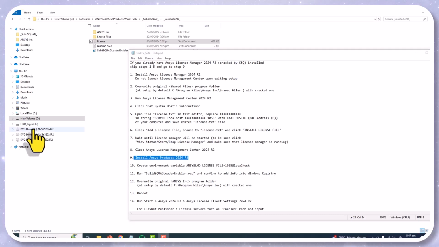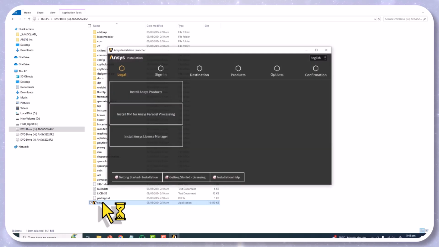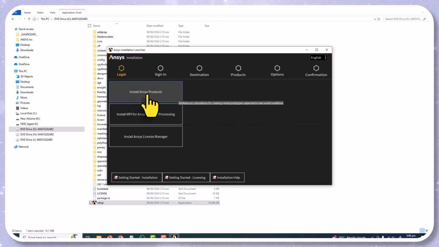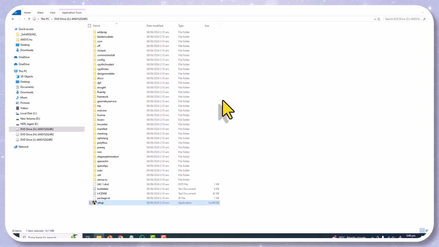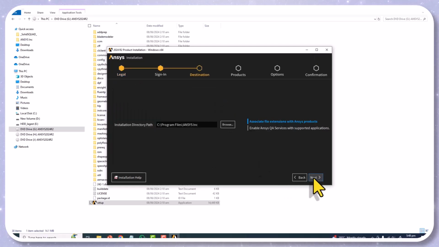And for that I will go back to my first disk here, that is like a virtual disk, and double click on setup. And this time click on install ANSYS products. And please follow the steps as I am telling you in a very rigorous way, as I am saying. Otherwise, you may not be able to install ANSYS correctly. Okay. Then click on the next.